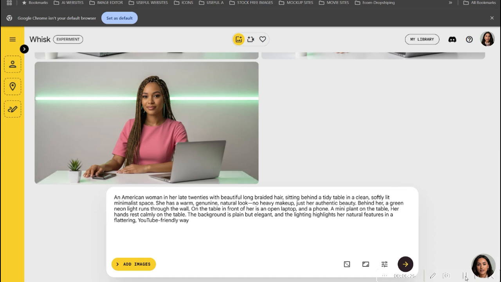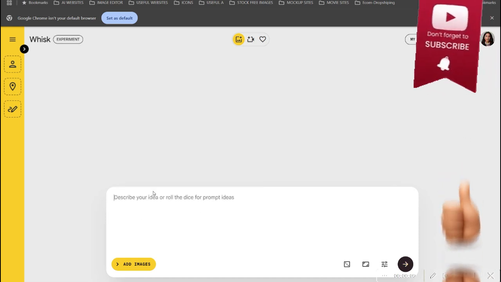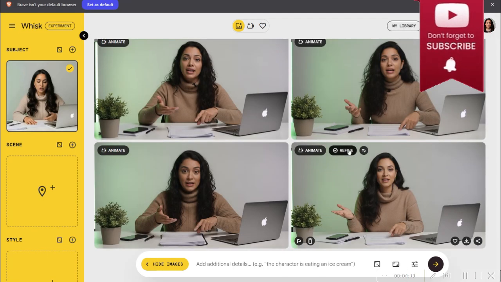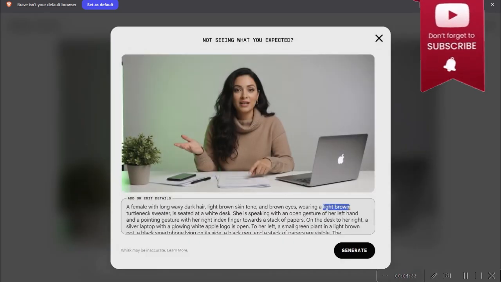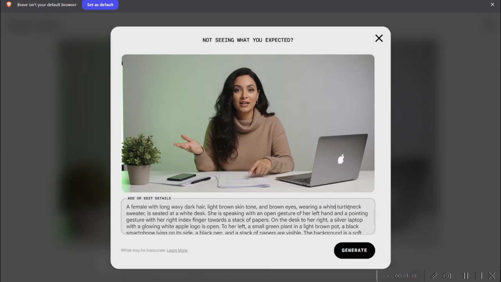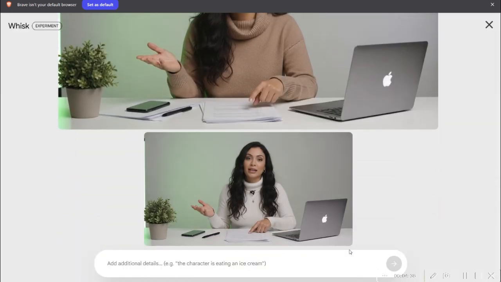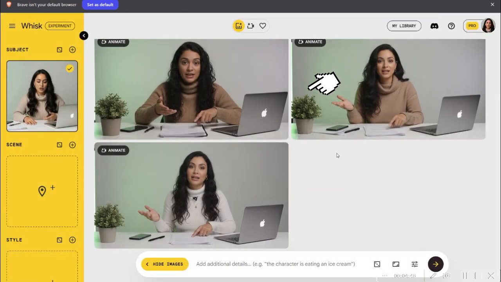For this example, I'll use another image I previously generated. All right, I'll choose one of these images and refine it to change the color of her sweater from light brown to white, before moving on to animation. Great. Now that the image is ready, you'll notice that only the Refine button is available. The Animate option isn't showing yet. That's because we need to exit this view first by closing the current window.